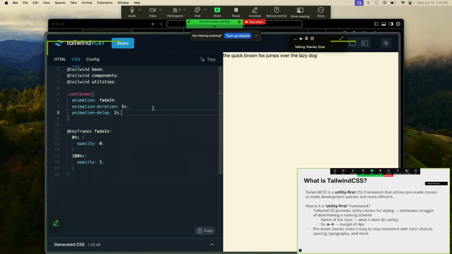So in this example, m-4 actually means you're adding a margin of 4 pixels on all sides. And these pre-made classes make it really easy to not only write code quickly, but also stay consistent when it comes to your color choices, how you're spacing things, the typography, which is the text, like the font that you're using, and a lot more.